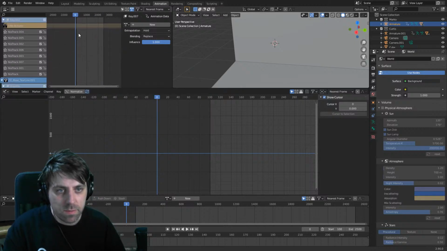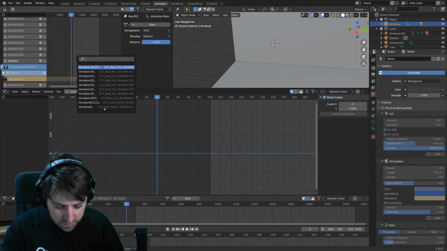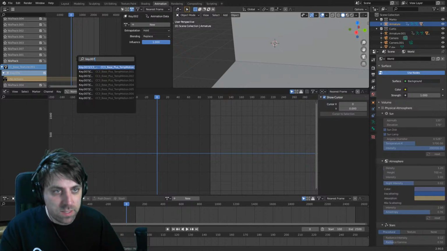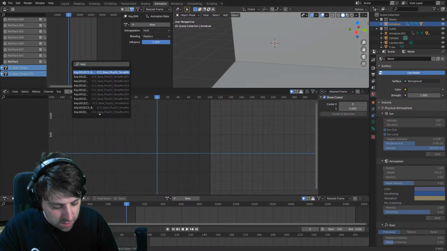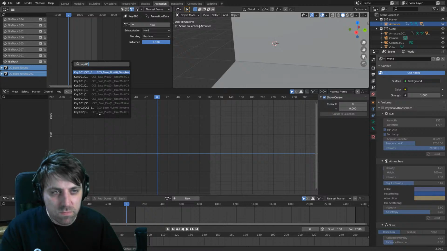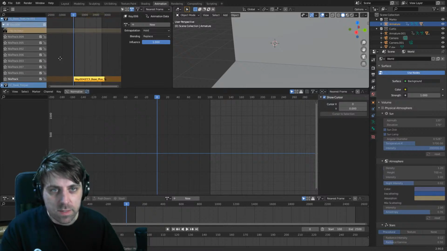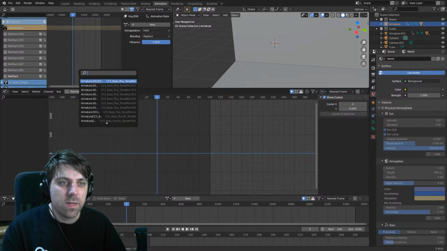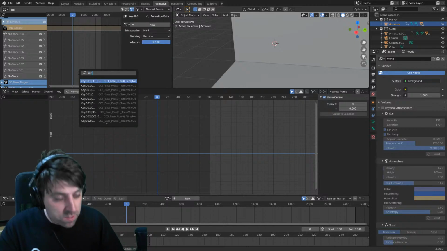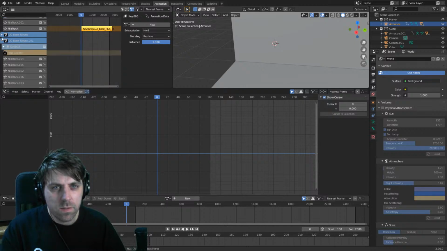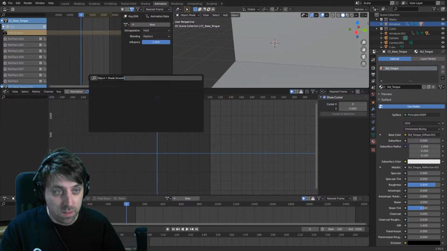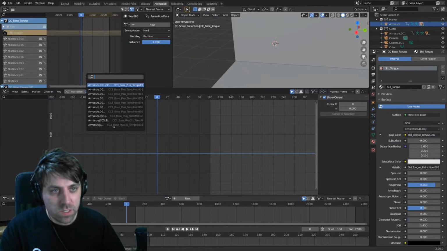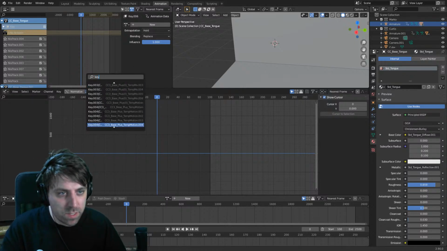Oops. Hang on, what's... Key .007. Oops. Shift A. Key .004. 6. Key .006. This one's just key. Oops. Shift A, key. I'm going to assume this is at the bottom.